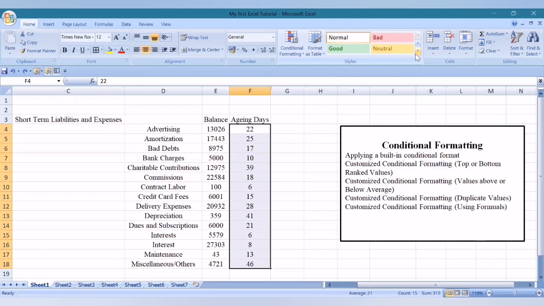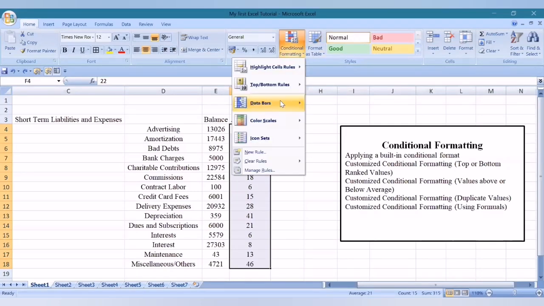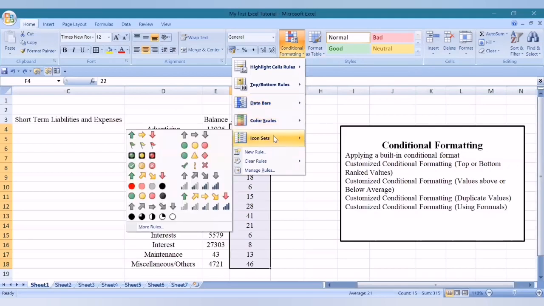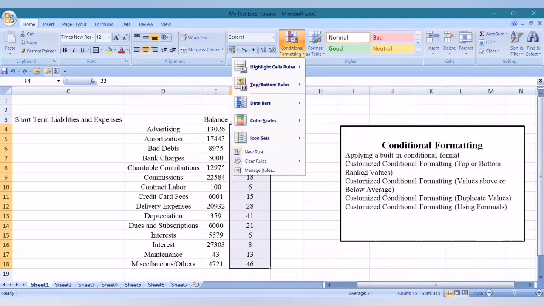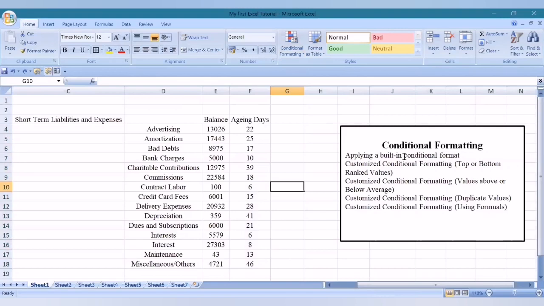We can apply a built-in conditional format, like in the form of color scales and icon sets. So here we can see three types: data bars, color scales, and icon sets. These three are the built-in conditional formats. Similarly, we can apply customized conditional formats, either in the form of values above or below average, or finding duplicate values, or using a formula. So let's apply a built-in conditional format first.